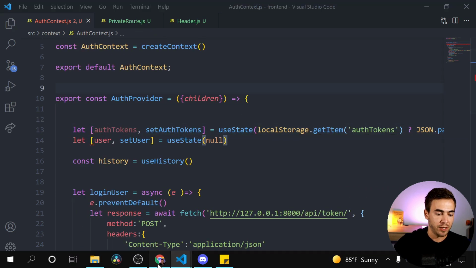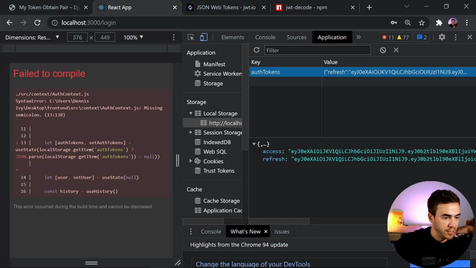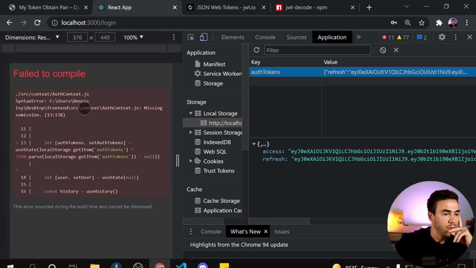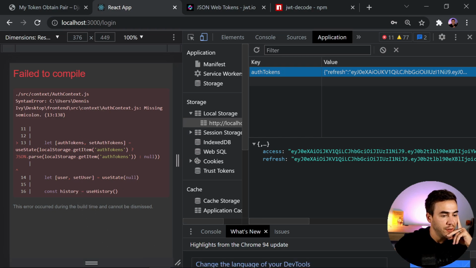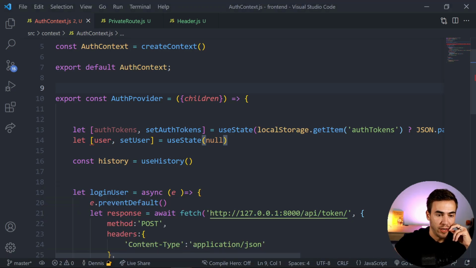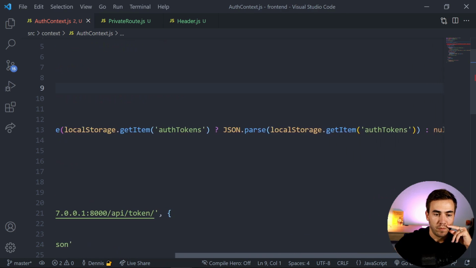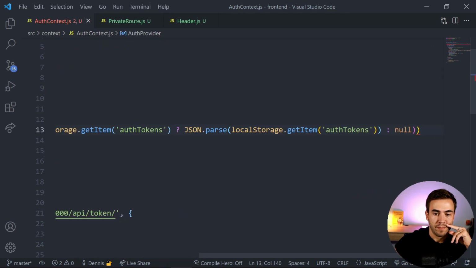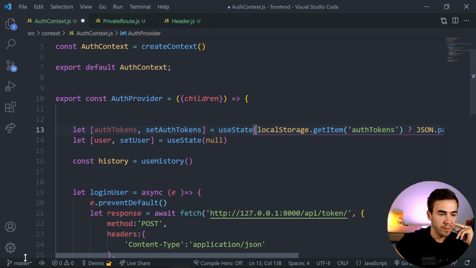So let me save that, and let's try this again. So let's see. We have some kind of issue here. So set user auth tokens, missing a semicolon. Where is this at? What line? Yeah, the zoom is kind of throwing me off. So we have uState, local storage.get item. So I think that is supposed to be removed.